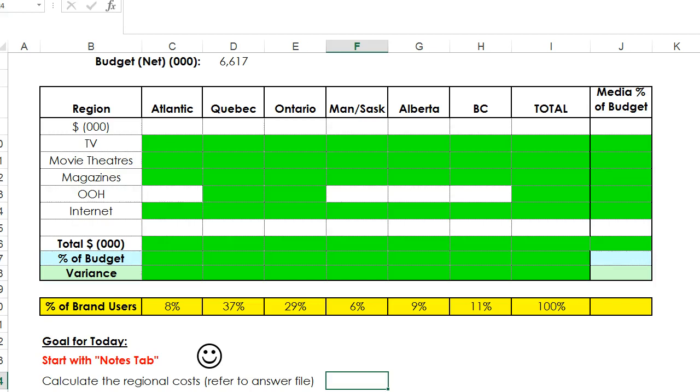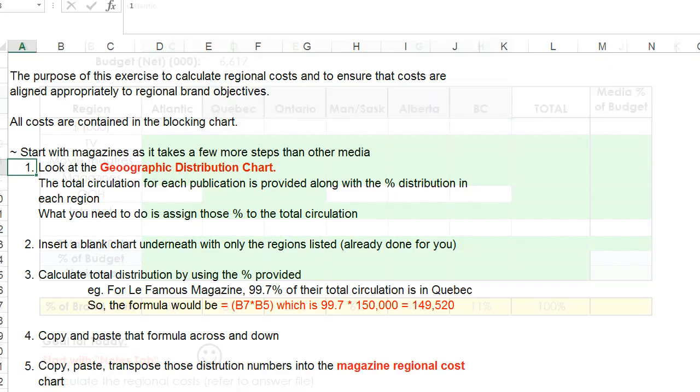You have this Excel file to open, and we are going to calculate a campaign that spent $6.6 million and figure out how much of that money was allocated across the regions. So there is a note tab in case you want to refer to the written notes.